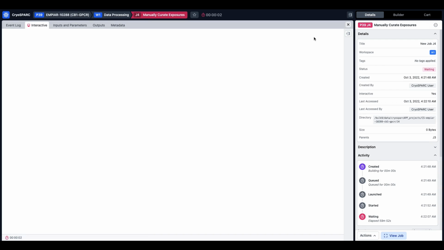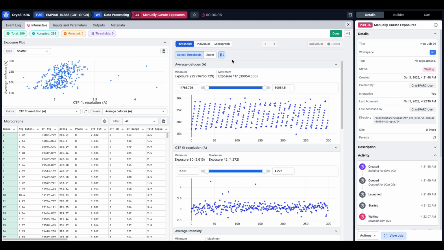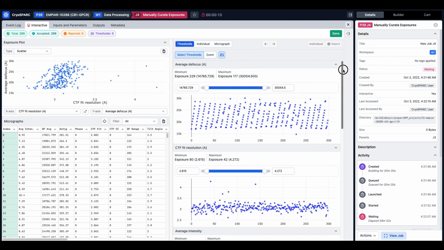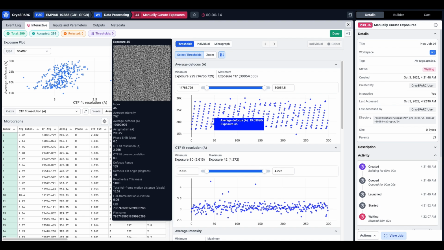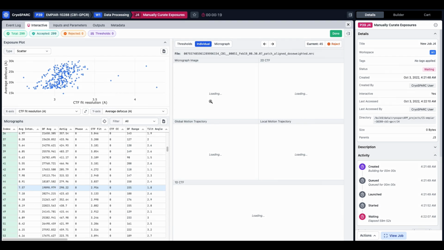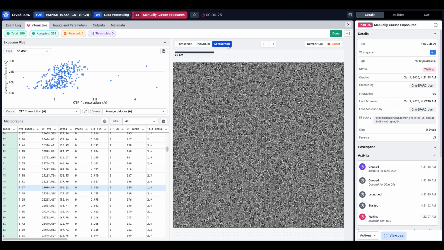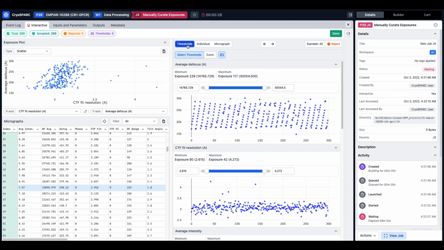Upon clicking the spacebar to inspect the job, we are presented with an interactive view to browse and inspect exposure statistics, as well as set thresholds to filter out unwanted exposures. You can hover over the scatter plot to view a preview of exposures, and click on them to view additional diagnostic plots. Additionally, there is an integrated exposure viewer similar to the one in CryoSPARC Live, allowing you to pan and zoom, adjust the low-pass filter, and take measurements.